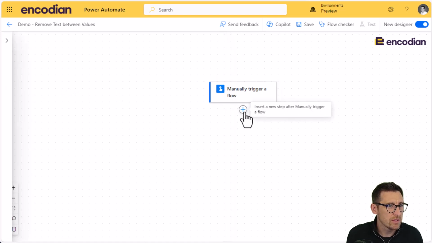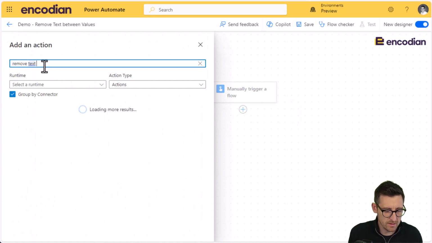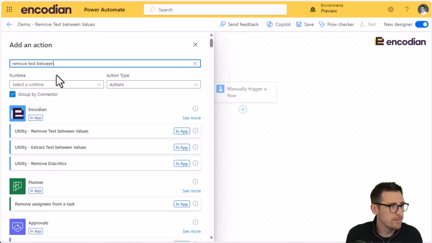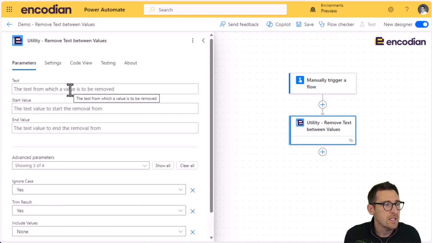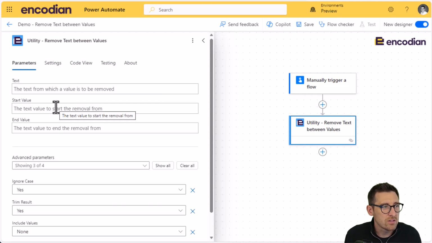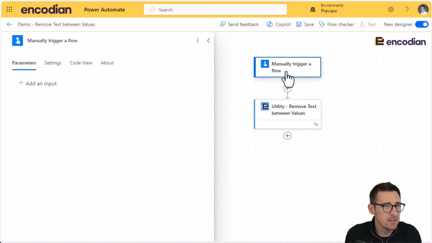And what we're going to do on the trigger, I'm going to add some inputs. Before I do that, I'm just going to show you what the action looks like. So let's just pop in, we'll use search, remove text between. Remove text, here we go. So you'll see what I'm able to do is provide a text value or a string, and then I can specify a start value and an end value. So in essence, what I'm saying, with this string value that I'm giving you, I'm going to specify where I want you to start removal from and where I want you to end removal on.